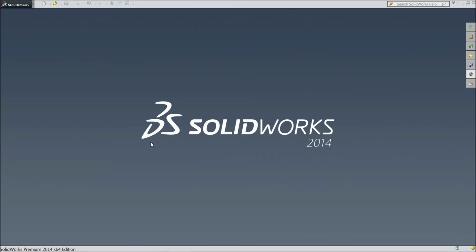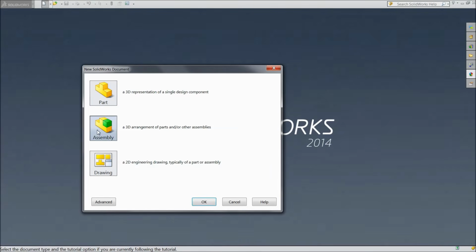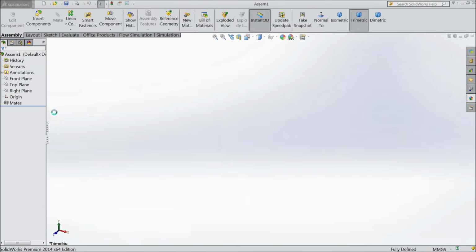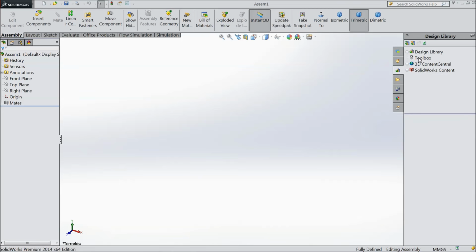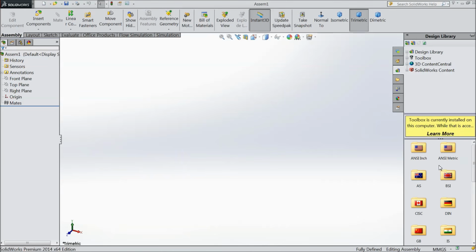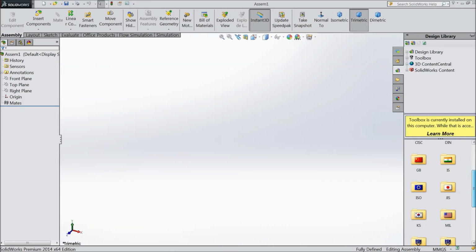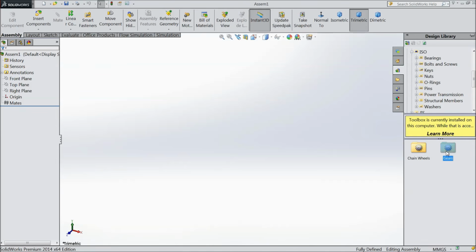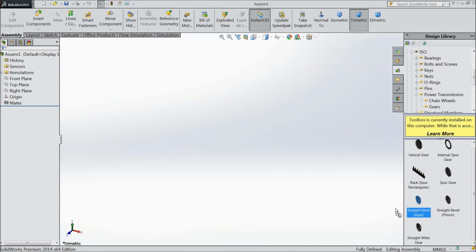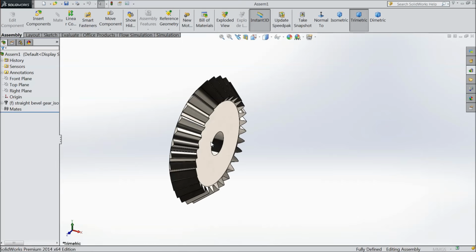Now we will sketch the drive shaft gear. So select new assembly. OK. Just cancel it and go to our library. Choose toolbox. If it does not come, select add-ins. Now it comes. And here we will select ISO. In ISO, go to power transmission, gears, and at the end there is one option, straight bevel gear. Just drag it.